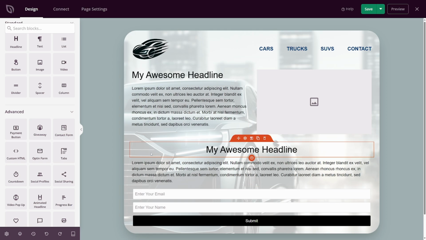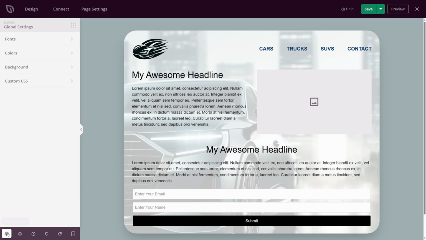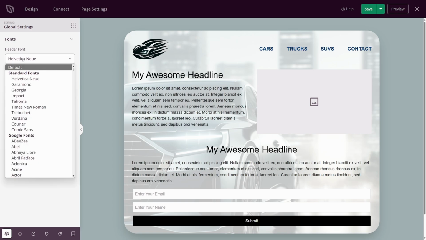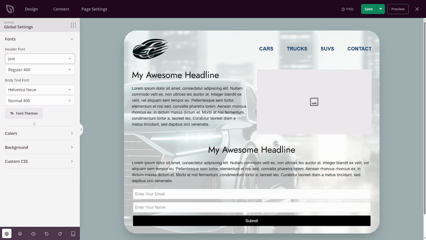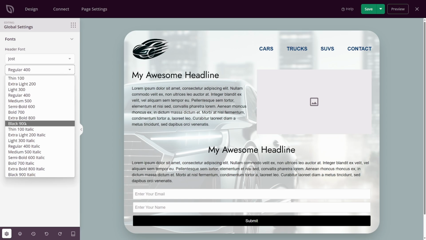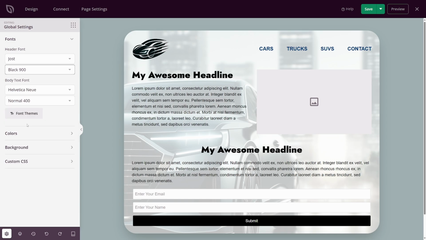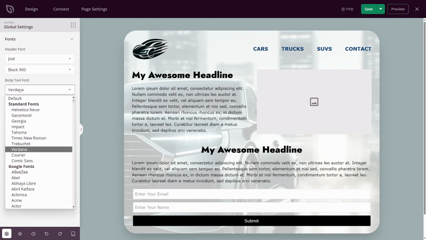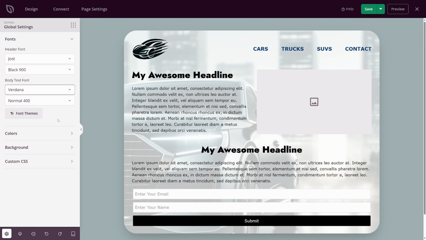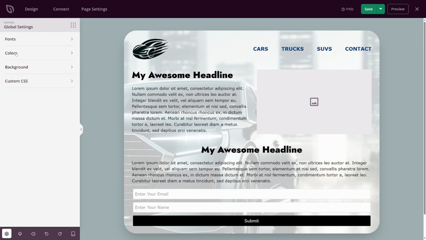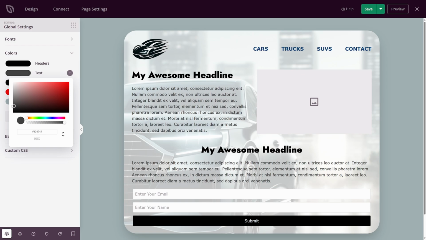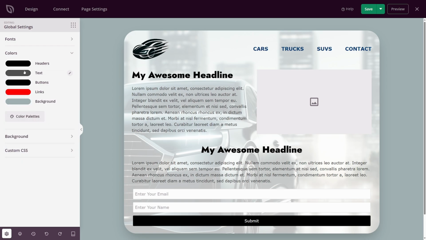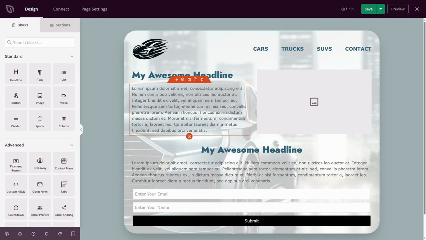Now that we have everything here, let's go again back to the bottom left for global settings, and let's check out our fonts. I'm going to find a font here that I like, and I'll go with Jost. This will be for our headlines, and I'll maybe make this a black 900 just so it stands out really nice. For the body text, I'll keep this simple, maybe something like Verdana. I think that looks fine. Then we can close this and come down to the colors. For the text here, I think I just want this to be maybe a dark gray, which is already kind of in that area. And then we have our headers as well. And there we go. After playing with it for a bit, this is what I ended up with.